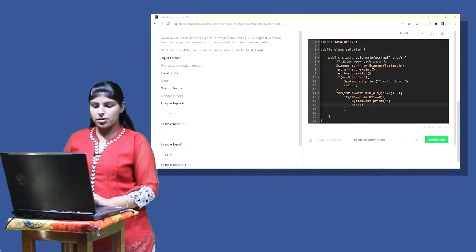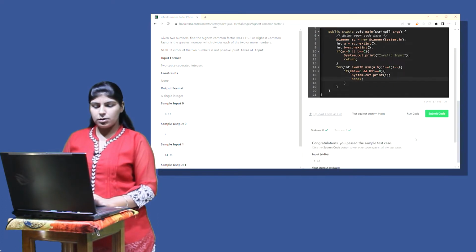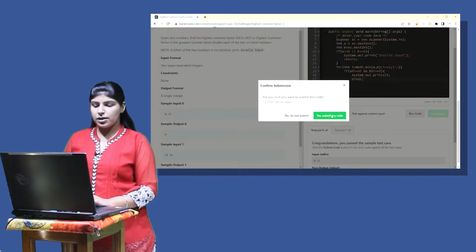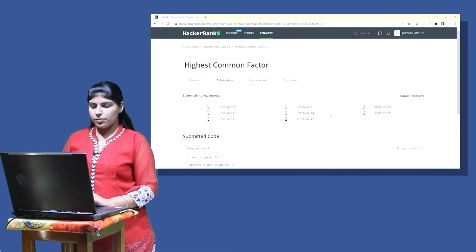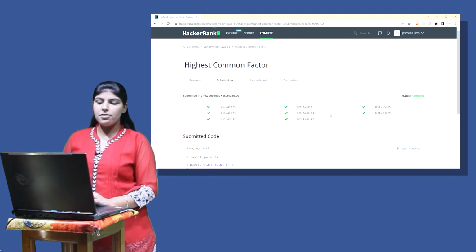So let's try to run this code. The sample test cases have passed. Let us now submit this. All the test cases have passed.